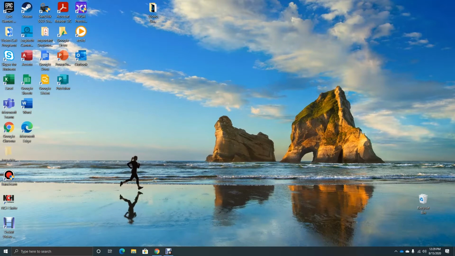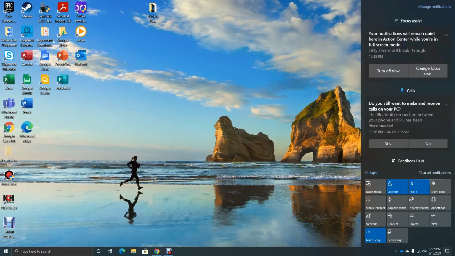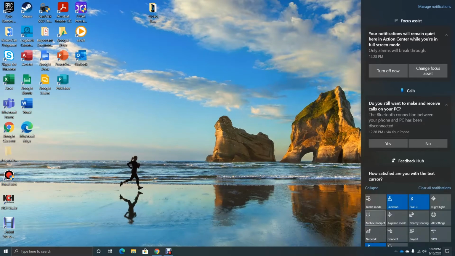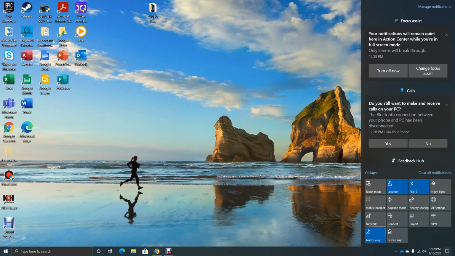So from a desktop, all you would do is go down to the notification icon here in the bottom right. It's going to look like maybe a little bit of a text message. If you click on that, you'll see some options here. The one that we're looking for is going to be all settings. If for some reason you don't see all this information here, it's probably because it's collapsed. You might see something like this. However, if you're not seeing that, just click the expand button and then you should see it there. So let's go ahead and click on all settings.